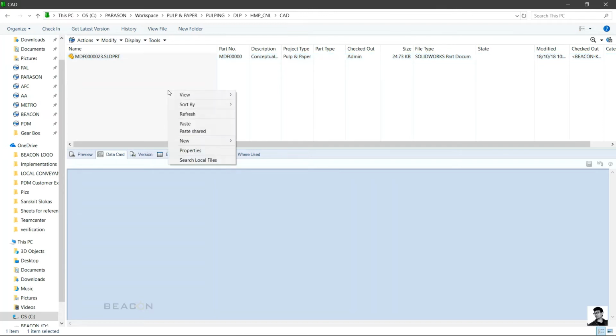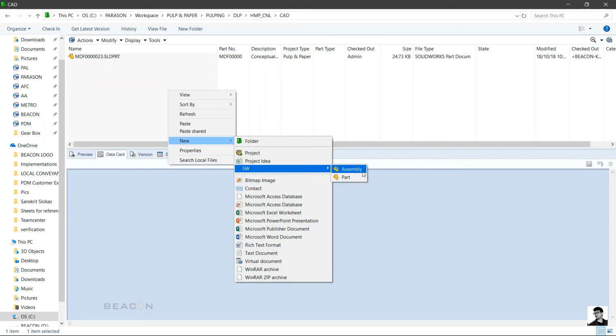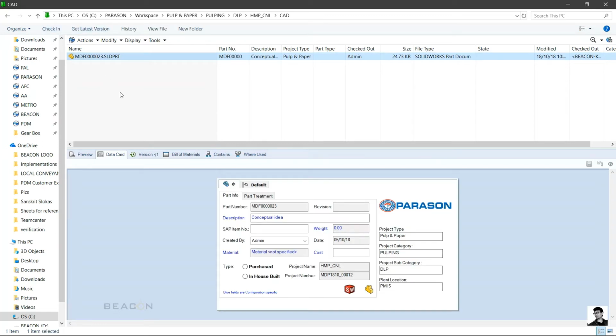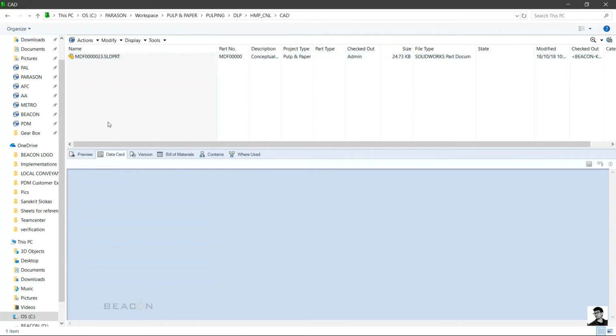Same way for your assembly, right click, new, assembly. Same way for your drawings, complete your design, complete your part, assembly, sub-assembly, drawings of part, drawings of assemblies. Once you are done with your design, select your files. You can always say Ctrl A and select all the files, or you can press the Ctrl button or Shift button, drag and select your selected components. Just say check in.